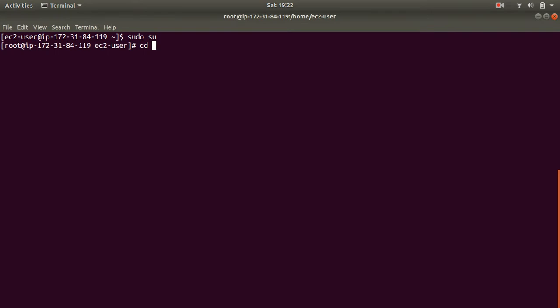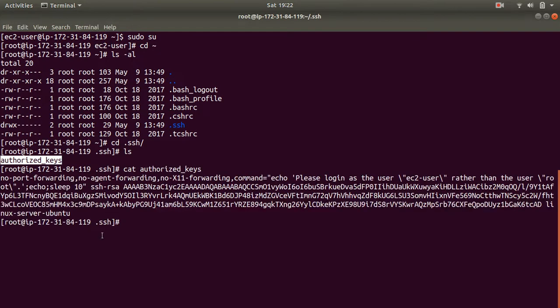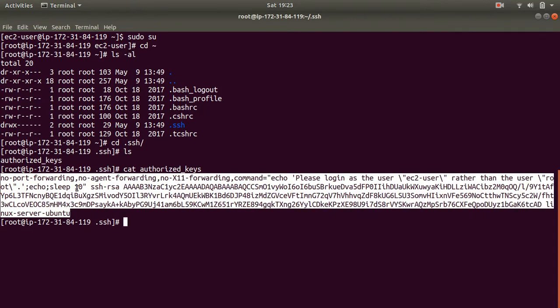Here the tilde indicates your home directory, and here you should see this .ssh. When you go to this .ssh, you should see this authorized keys, and when you read this authorized keys, it will show you the public key. So this is the public key information of my EC2 instance. This is the public key, and the key we provided here when connecting to the instance.